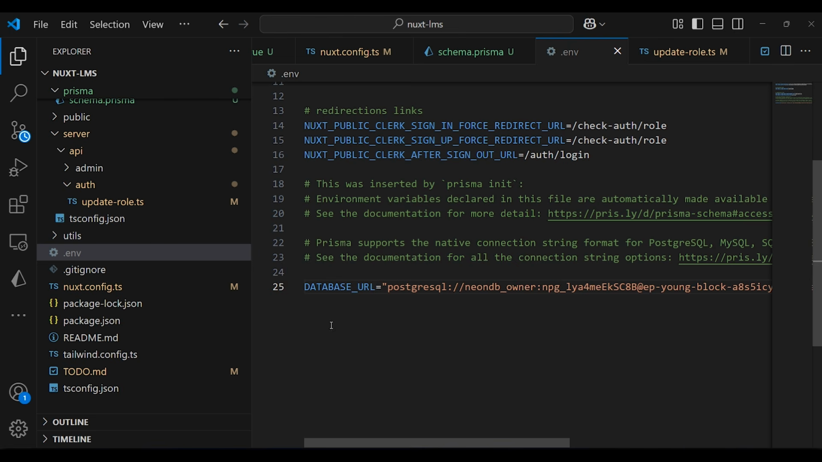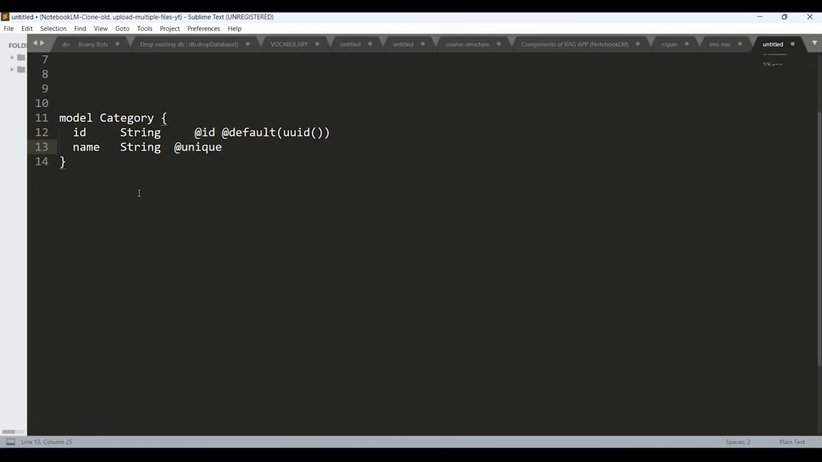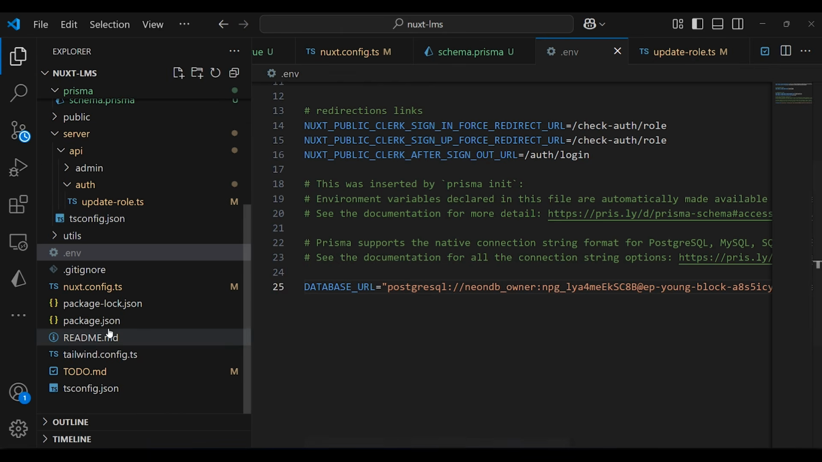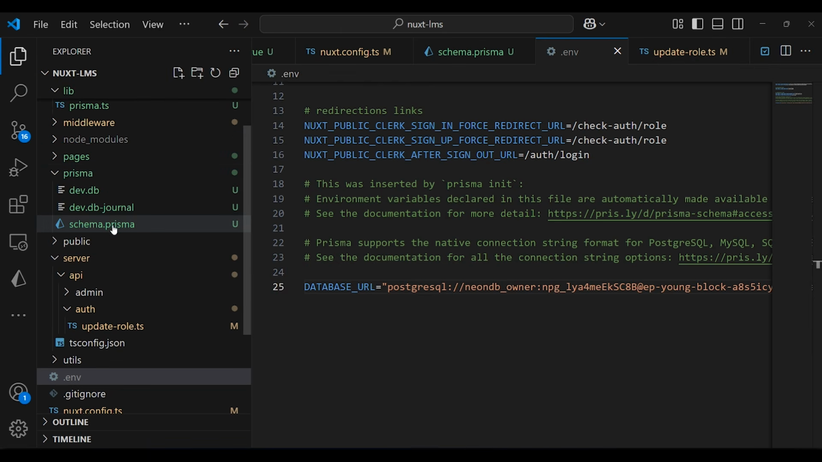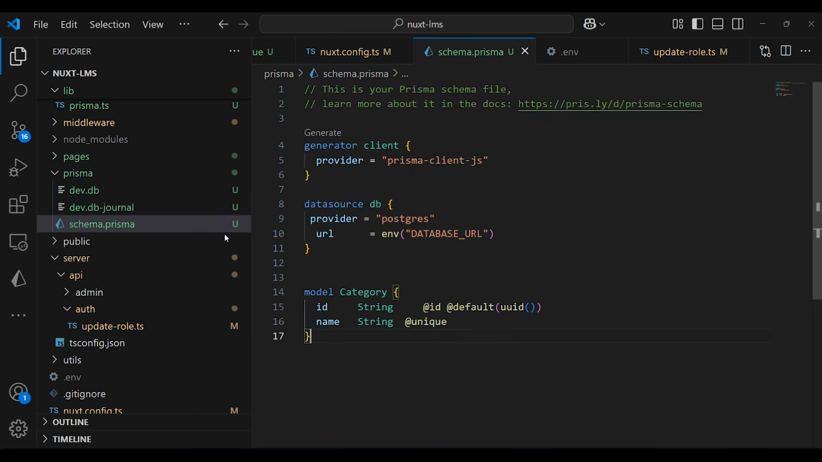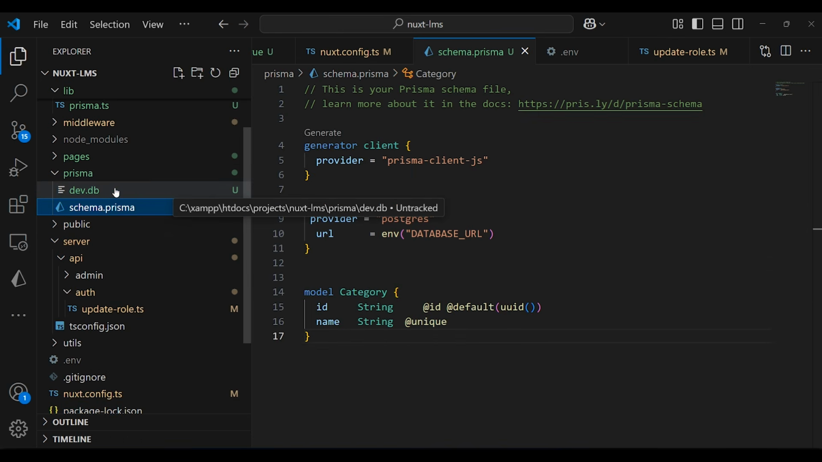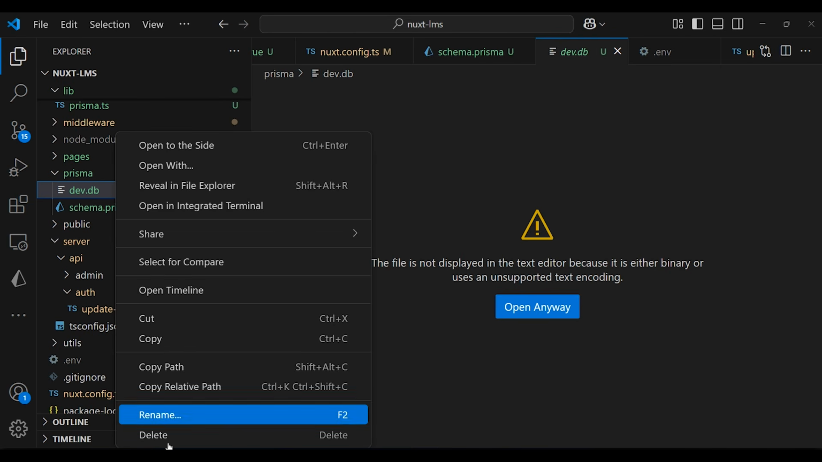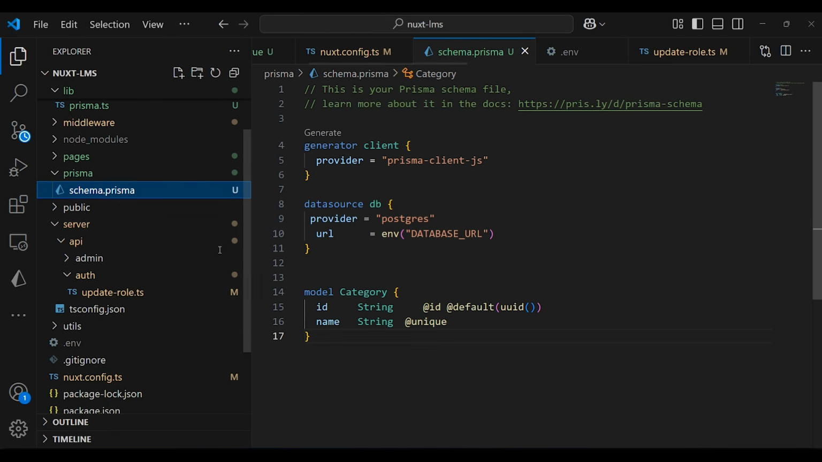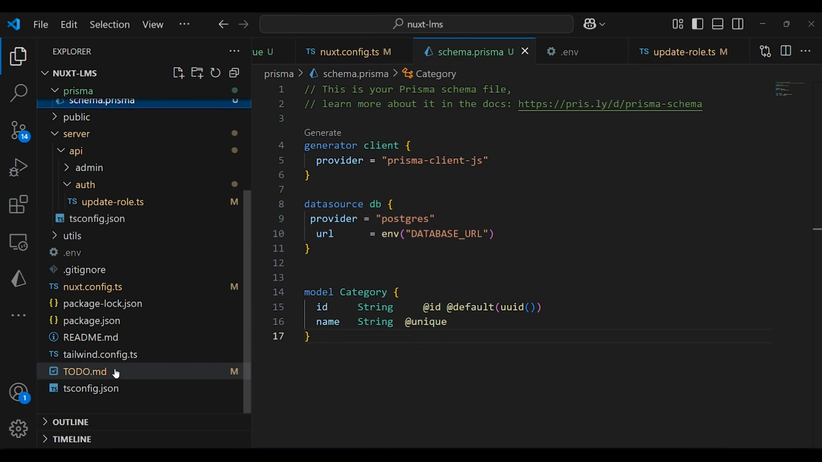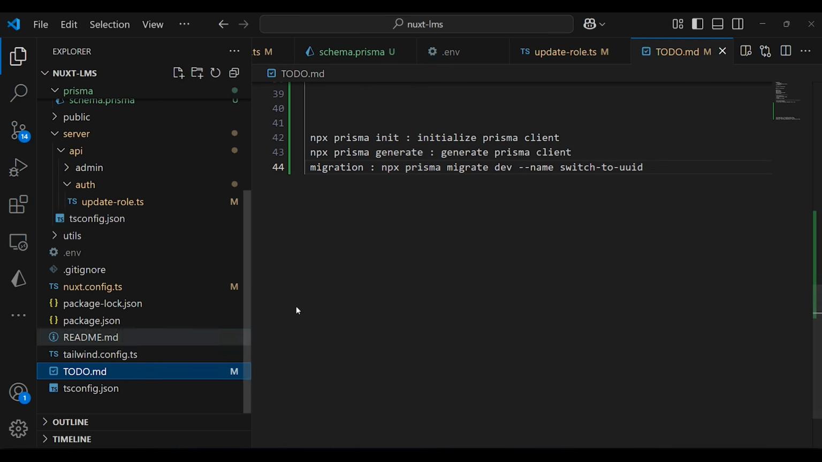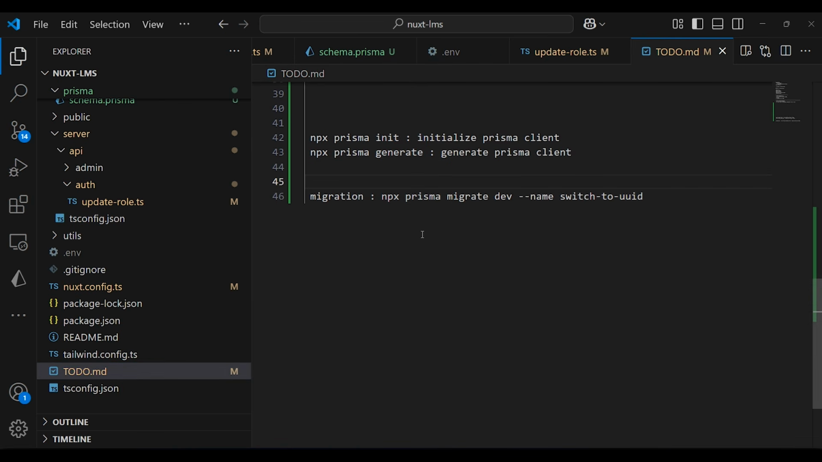Once I've pasted that here, we are going to create a model. I've already prepared a model here, which is the category. We are going to group our courses by categories. I'm going to get rid of this file right here, the dev.db, this SQL database, and I'm going to copy something from my todo.md file. We are going to copy this command in order to initialize the migration.